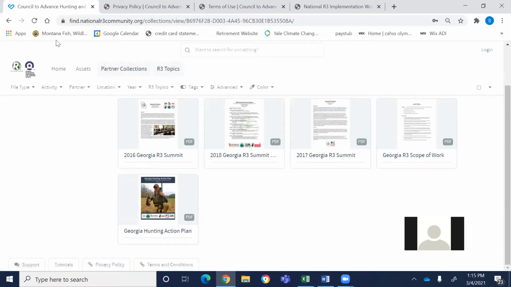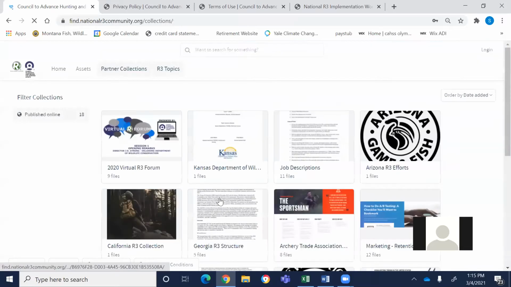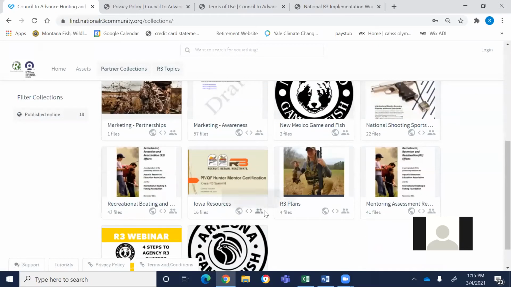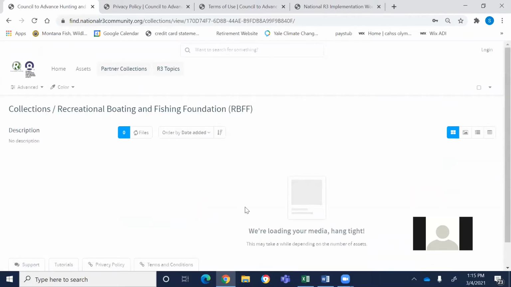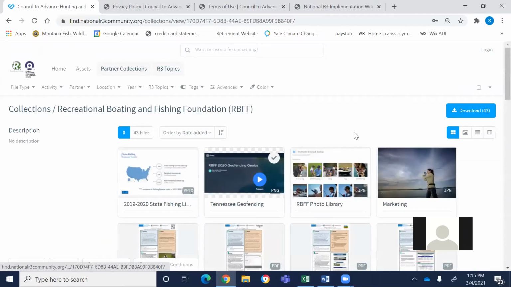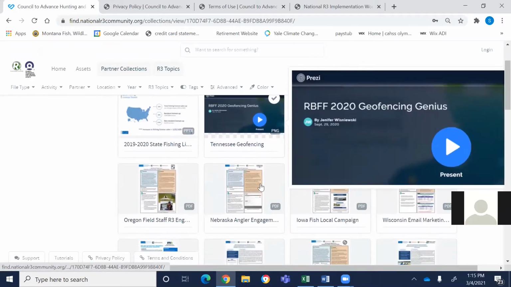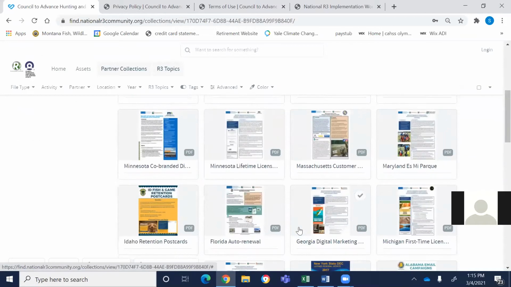One way we can do this, RBFF has used this in a really great manner. They've uploaded around 45 documents. So right now, if RBFF wanted to share all their assets that were tagged with them in the R3 Clearinghouse, they could just share their collection.